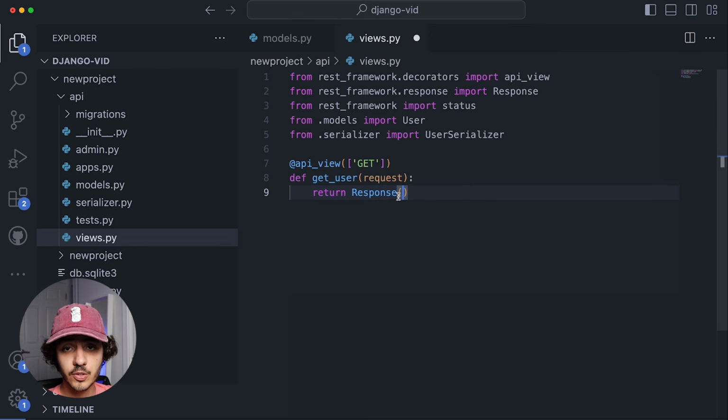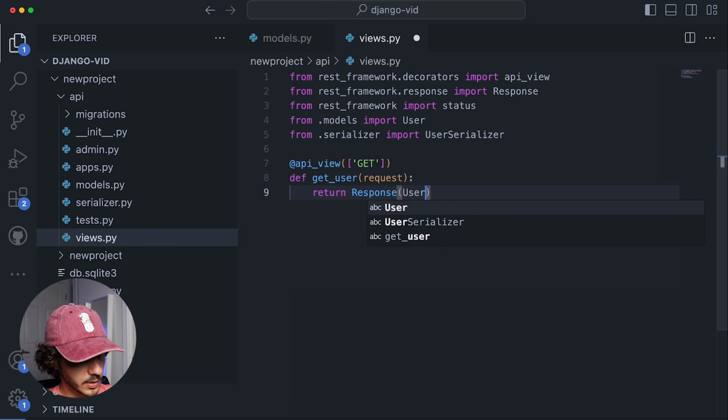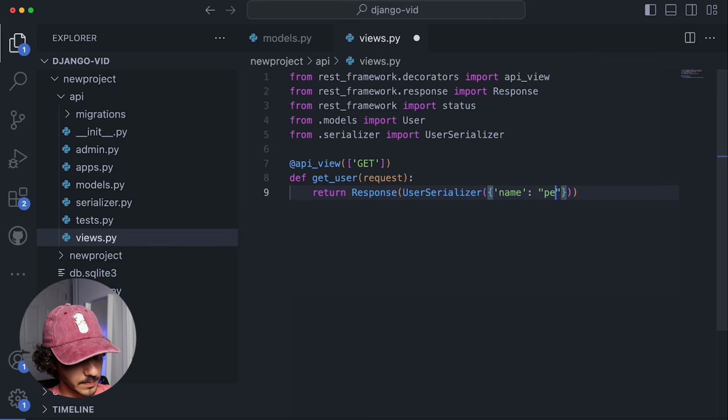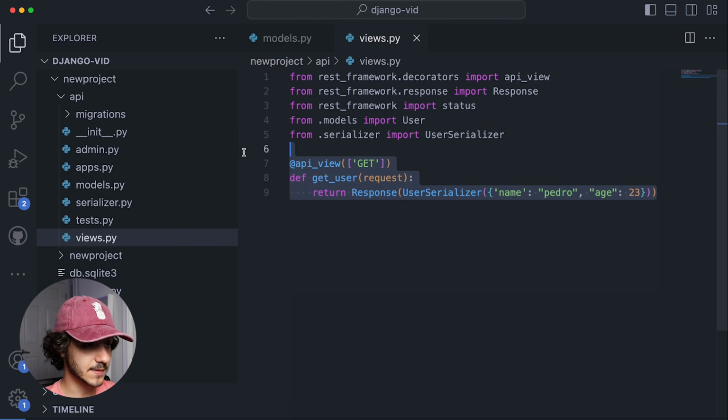And inside of here, you need to return the serialized data. Now, how am I going to do that? I'm just going to say UserSerializer over here and pass in the actual data, which is going to be fake data. For example, we'll say name is equal to Pedro and age is equal to 23. Perfect. Actually, I need to make this into a dictionary, yeah, perfect. Now, before we continue with anything else, let's test out to see if it's working.